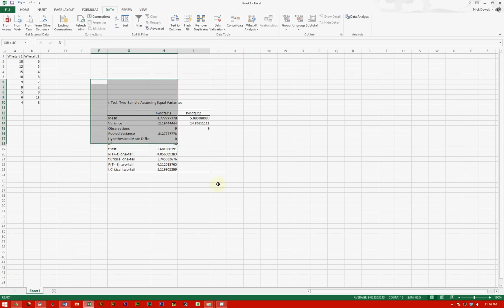So why am I telling you all of this? Well, because some of these numbers are really important. You want to make sure to get the degrees of freedom. You want to make sure to get the t-stat, not the critical t-stat value, just the t-stat, and then the p-value of the two-tailed test right here.